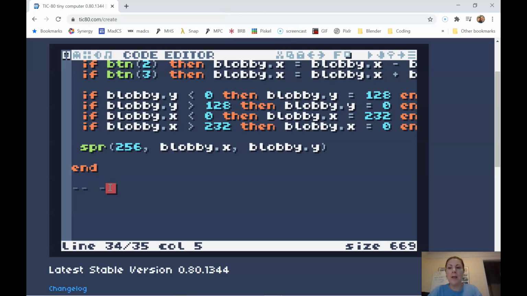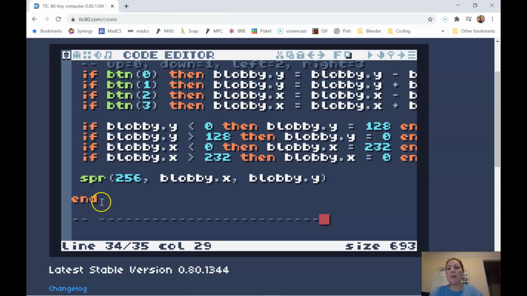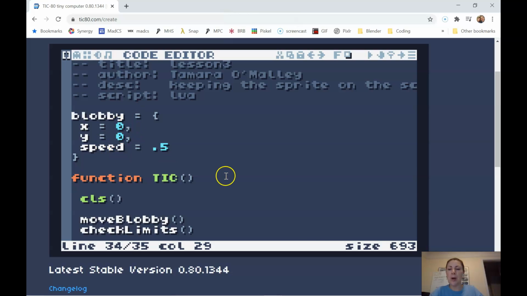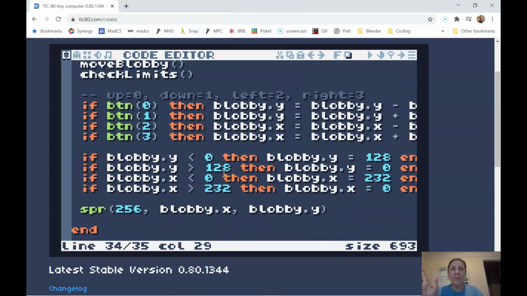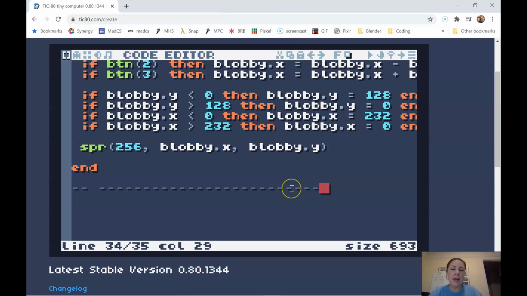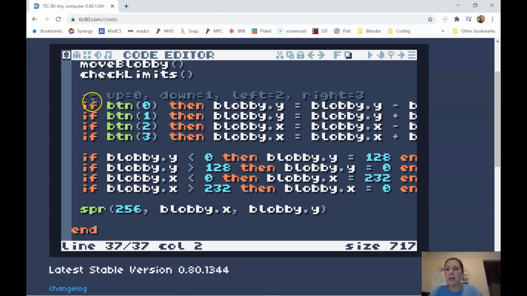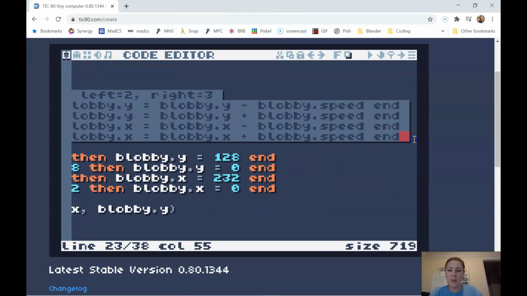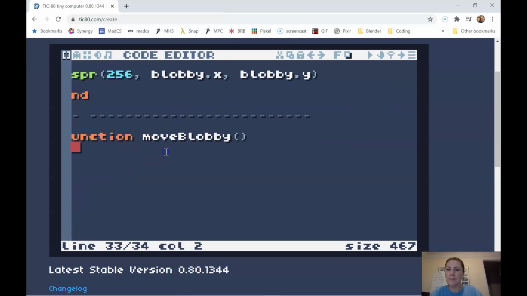So I like to kind of separate out my code. I feel like the TIC code and the initialization part is like the main part of the code. And then I'm kind of separating the next area. It's gonna be all of our functions that we write to make the code work. So the first function is moveBlobby. And in that function, I just want all my move code, all the code that I was using to move Blobby.